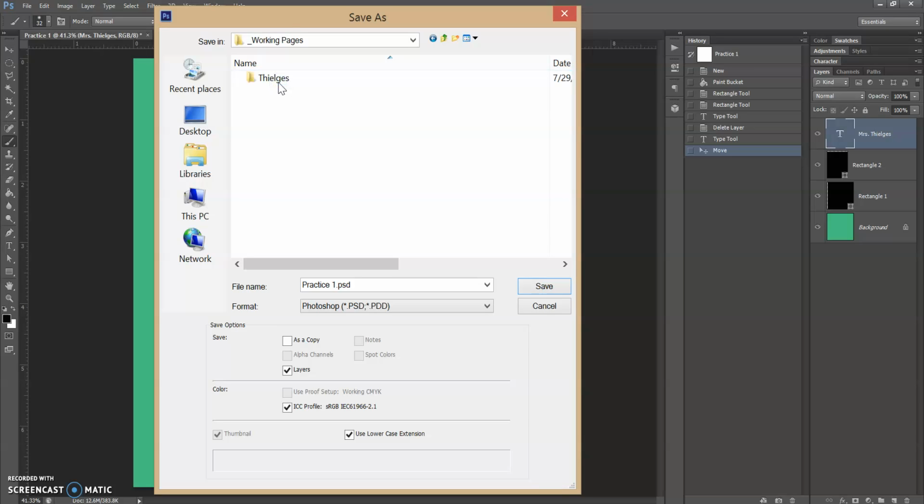In your working pages, remember we had you set up your different folders. Each one of you should have a folder with your name. And then when you click into that, you have those lessons and assignment folders. We're going to save it in our lessons, and then we're just going to make a Photoshop A folder so that we can keep things organized. In your Photoshop A folder, we're just going to call it Practice 1 PSD, and that PSD is just the Photoshop file extension.